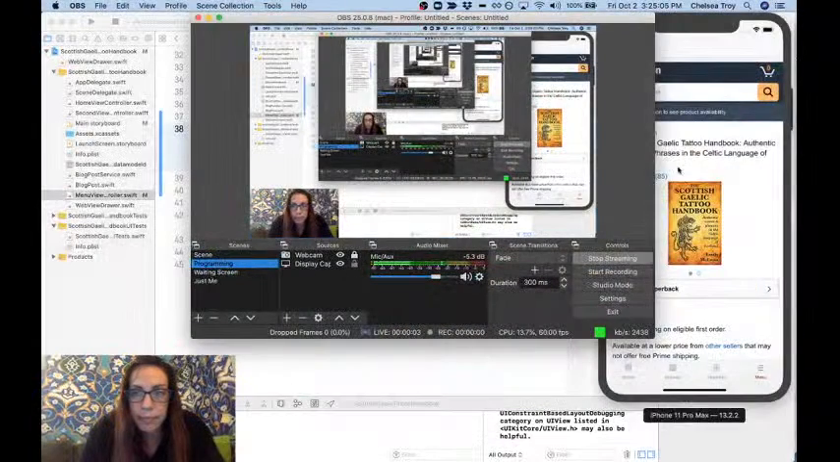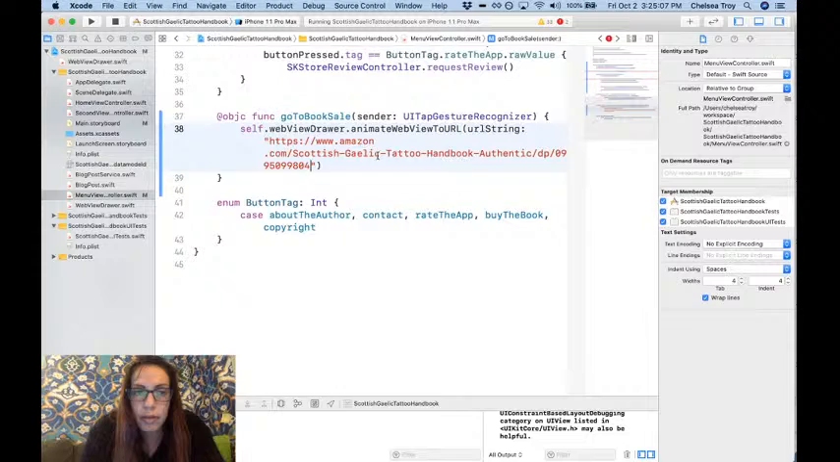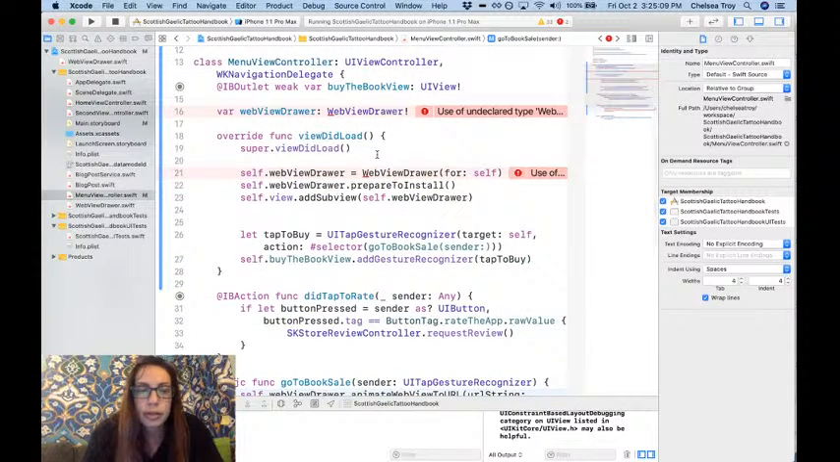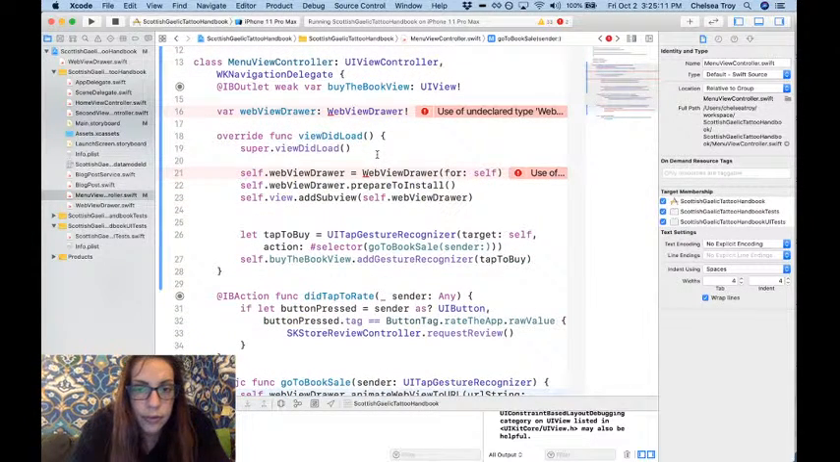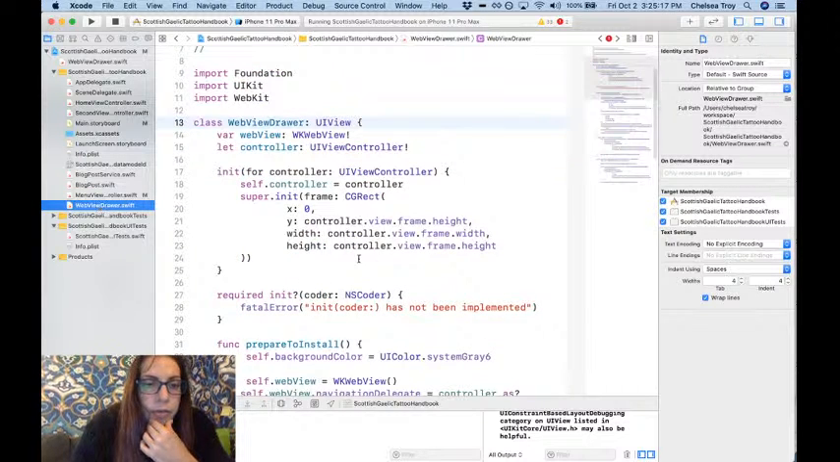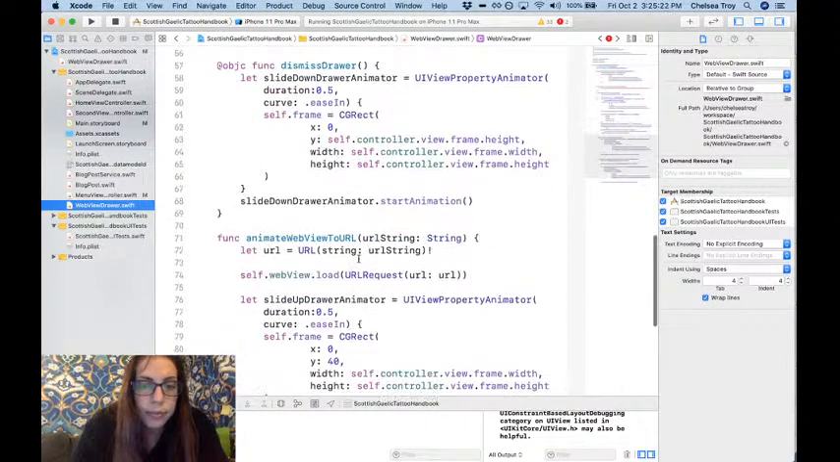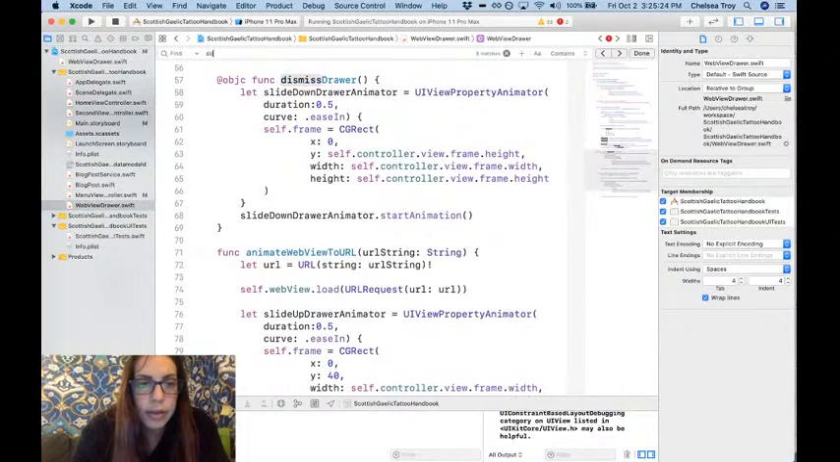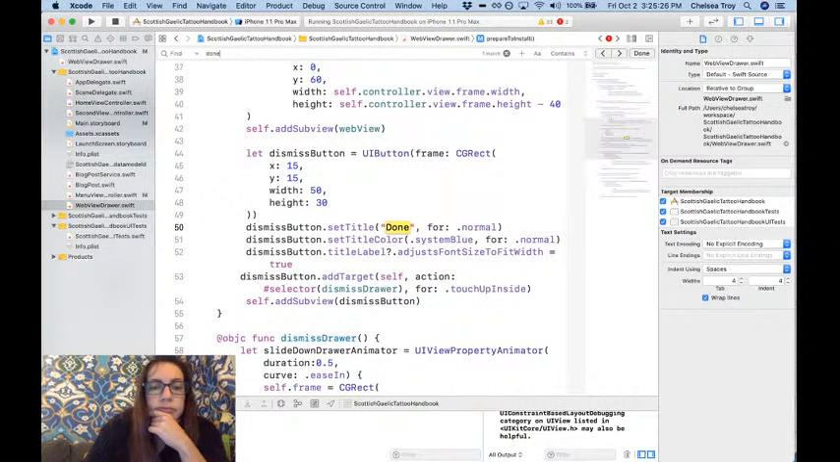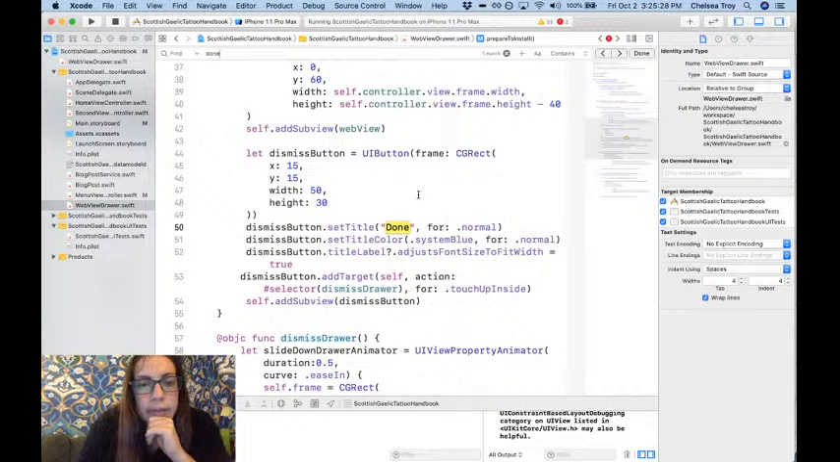Alright, we're back. So we need to figure out why the Done button isn't showing up on our menu view controller screen. Now let me go ahead and take a look at the WebViewDrawer and see where this Done button's getting added, and maybe this will provide some clarity. Where does it say Done? Dismiss button.